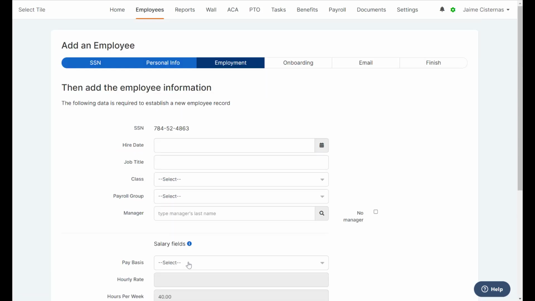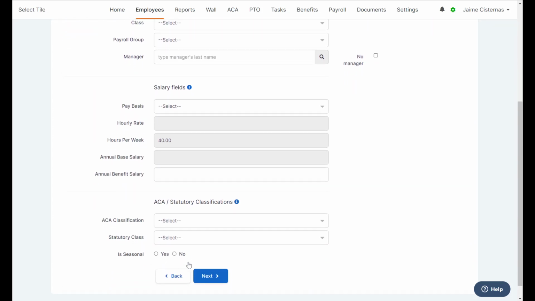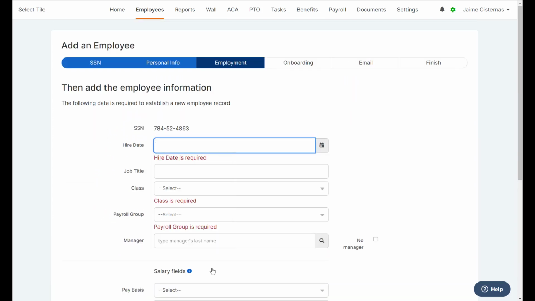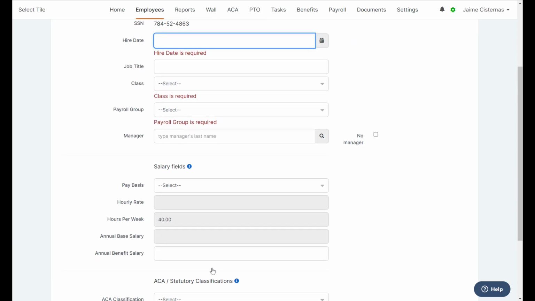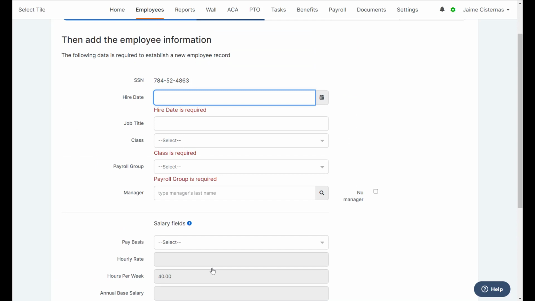Our next page requires us to enter a little bit of information about Olivia's employment. Again, if we're not sure exactly what information is required, we can simply scroll to the bottom of the screen and select Next to highlight those fields. So here we can see we're required to enter a hire date, a class, and a payroll group. Let's go ahead and enter that information, but we also want to enter some information about her salary as well, since we know we have some benefits that will look at her salary information. We'll enter all of that and select Next.